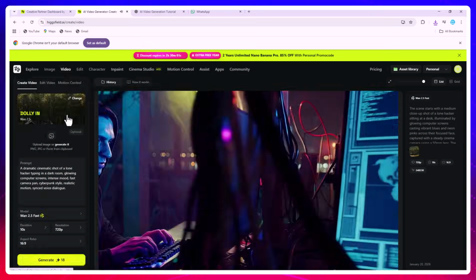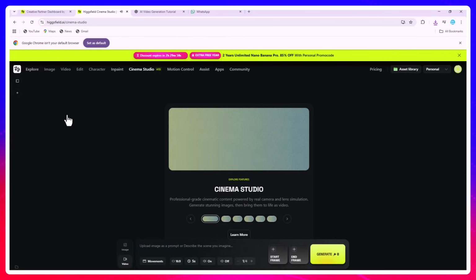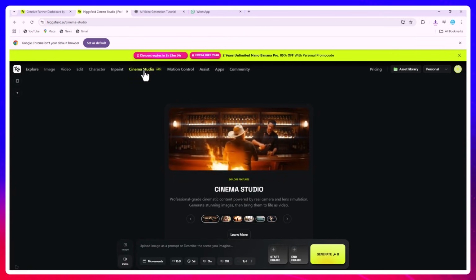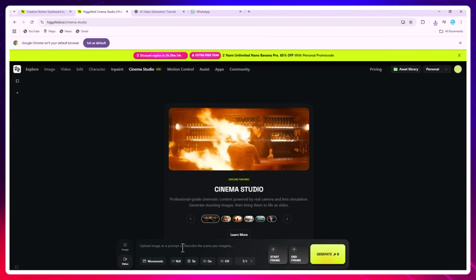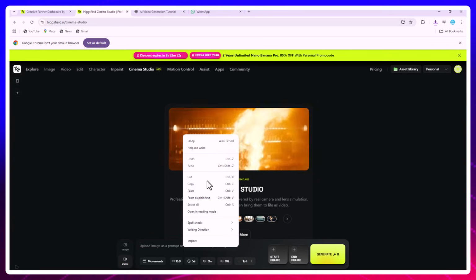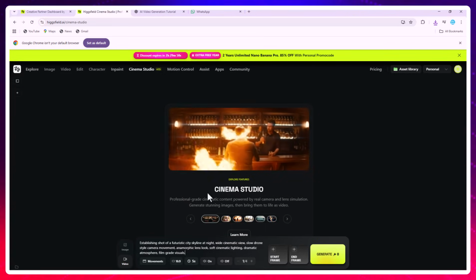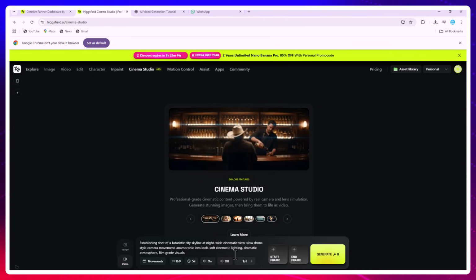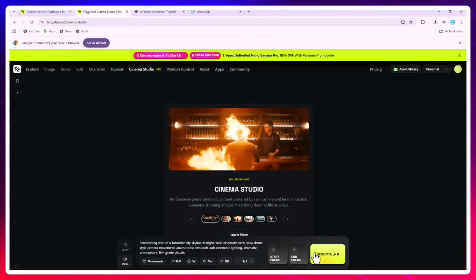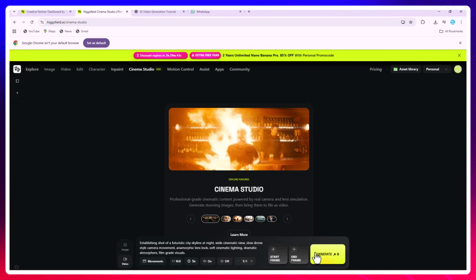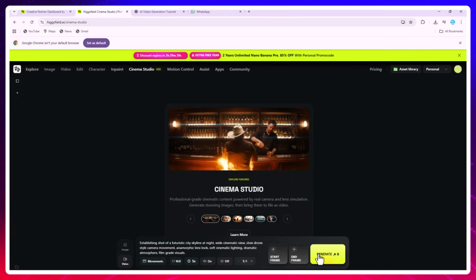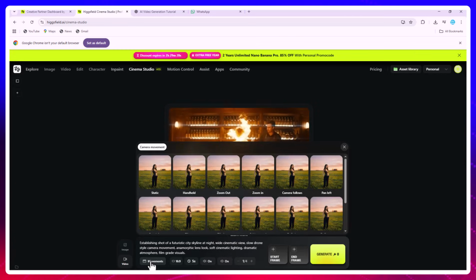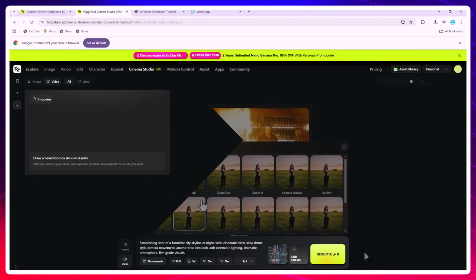Cinema Studio prompt: establishing shot of a futuristic city skyline at night. Wide cinematic view, slow drone-style camera movement, anamorphic lens look, soft cinematic lighting, dramatic atmosphere, film-grade visuals. Choose a cinematic camera profile, an anamorphic lens, and slow controlled camera movement. This ensures visual consistency across all shots.